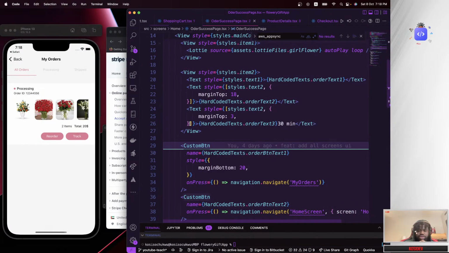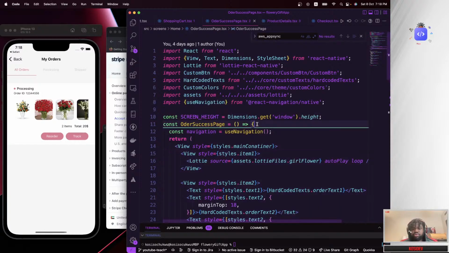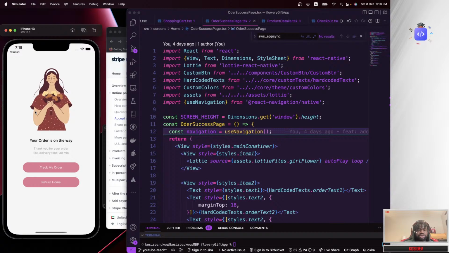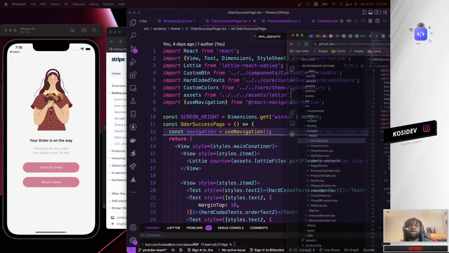The order success page. What we want to do is that once the user gets to the order success page, which is this page, we want to create an order item. So basically get hold of all the orders the user selected, and use that to create an order model for each of those items that the user selected. I'm going to show you guys what that should look like in our back end.